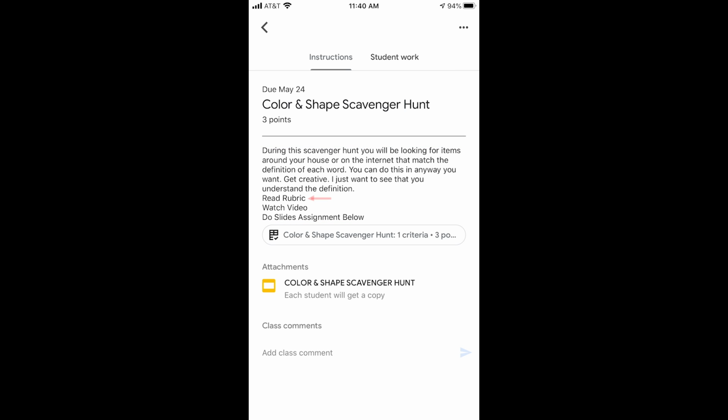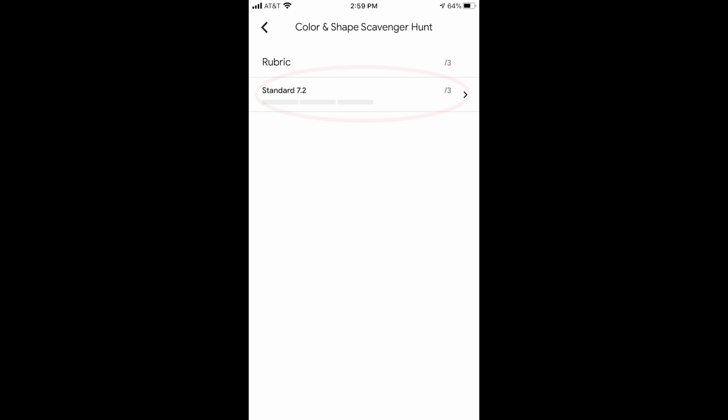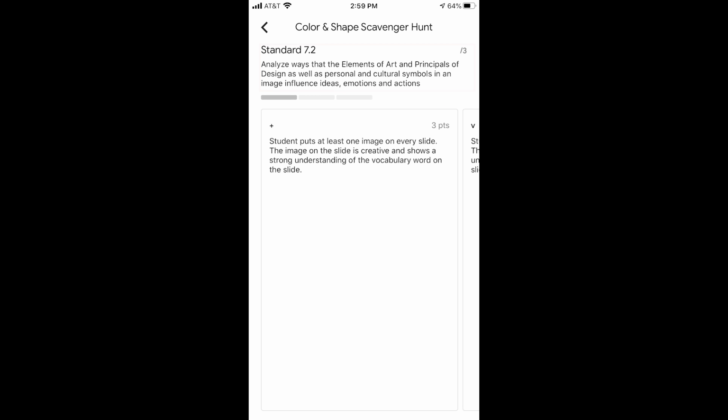Get creative. I just want to see that you understand the definition. Then it tells you to do three things. You need to read the rubric, watch the video, and do the slides assignment below. You will first click where it says Color and Shape Scavenger Hunt 1 criteria. That is your rubric. You will then click on the rubric and read what you need to do. So we know this is for standard 7.2, and that's when you analyze ways that the elements of art, as well as personal and cultural symbols in an image, influence ideas, emotions, and actions. So we're just focusing on the elements of art in this one.